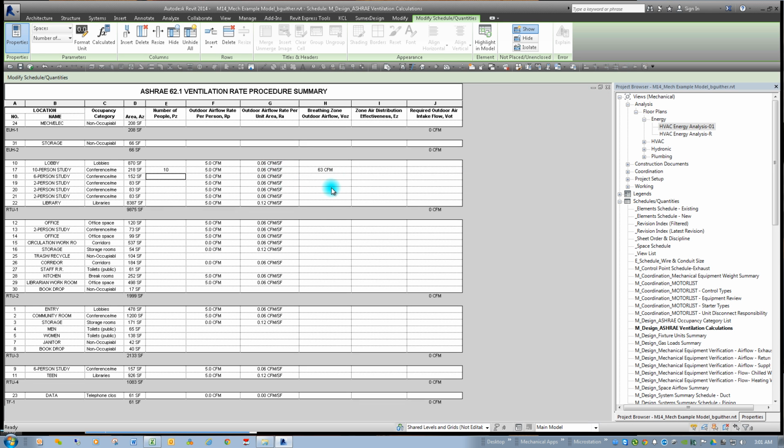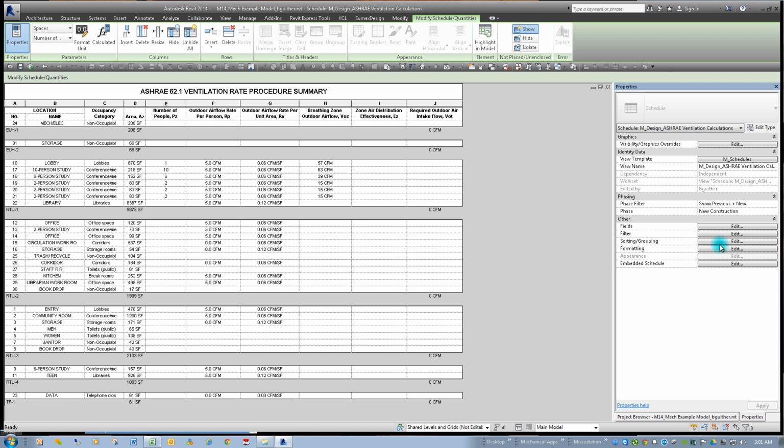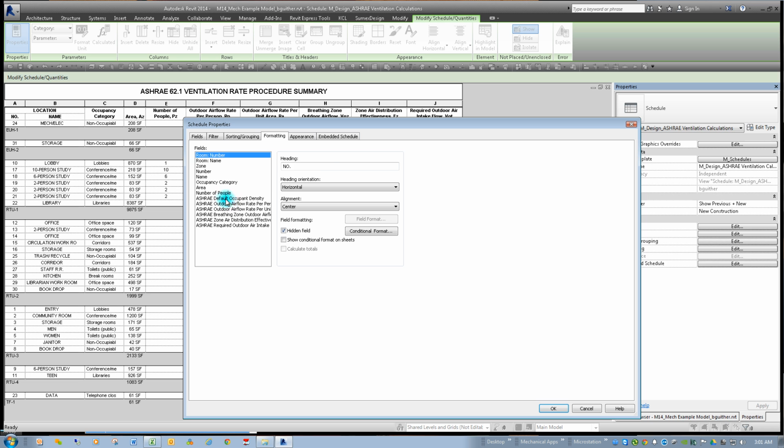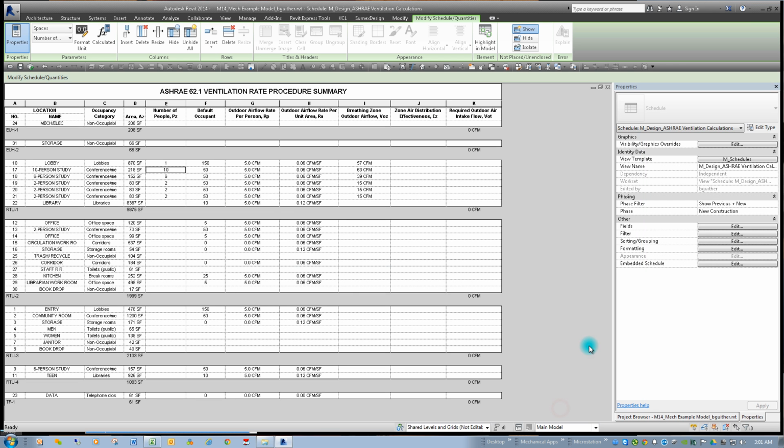I'll go back to the schedule now, and I'm going to fill some of these in. You might not know how many people there are going to be in some of the larger areas. This lobby, we'll just put 1. We've included an additional column in here for reference from ASHRAE. If you go to formatting, you can unhide that. It's the default occupant density. We'll show that field.